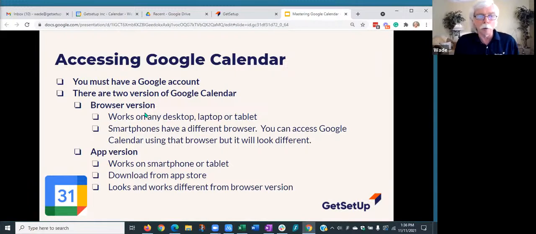If you're trying to follow along on the app on your smartphone or tablet, it's going to be difficult to follow a lot of this. So if you can get to a browser, that would be better. If not, you may just want to follow along and watch what I'm doing and then try it later.